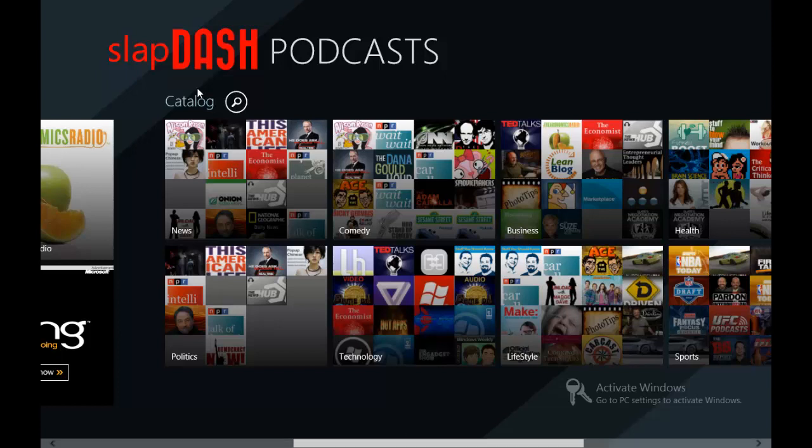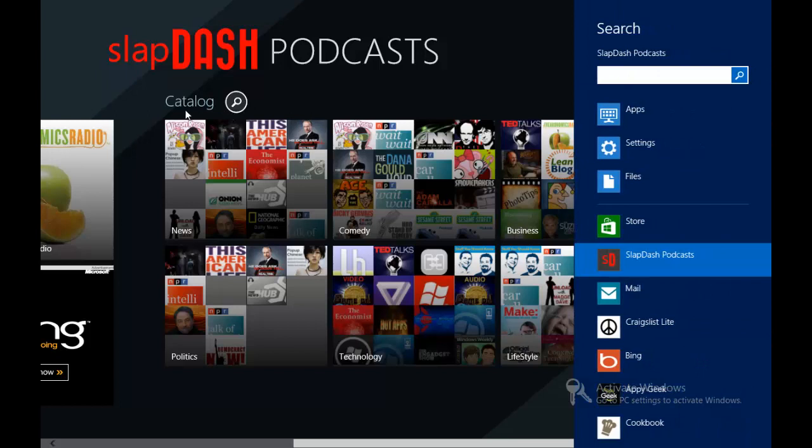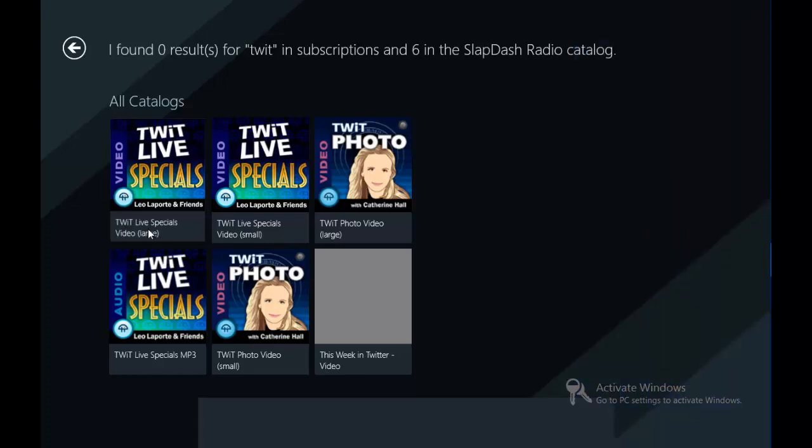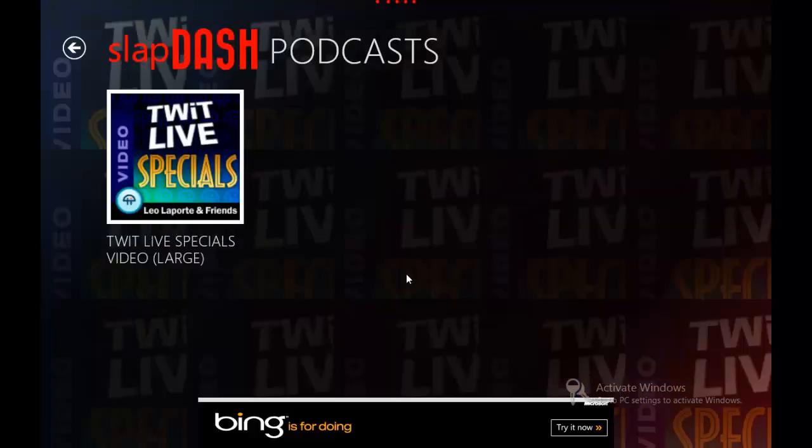But on this app, you can actually search, and when you're under the catalog and you hit search, you can search for anything. So you can search for Twit, a podcast that I watch often, and then you can see all the little things they have available. If you want to view it in video, it'll tell you if it's video, if the podcast tells you. Not all podcasts will be in video, it depends.